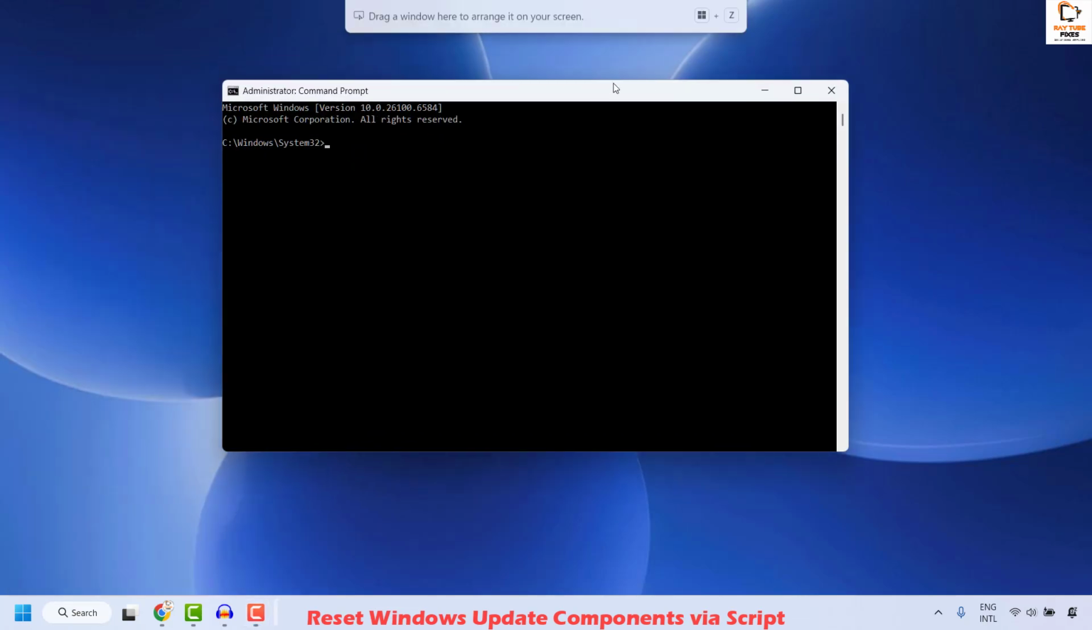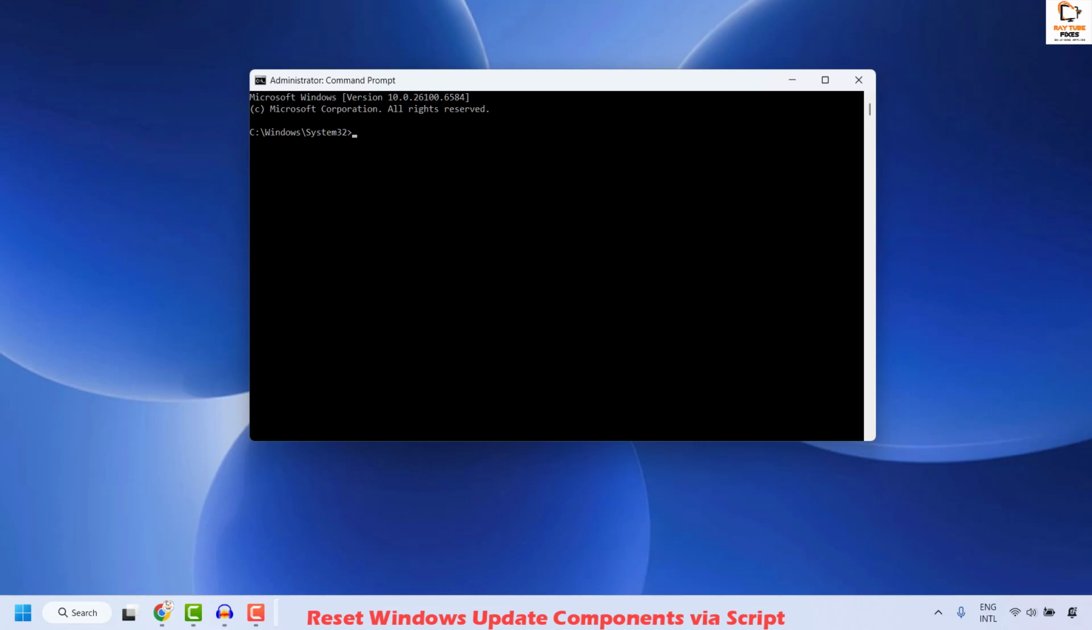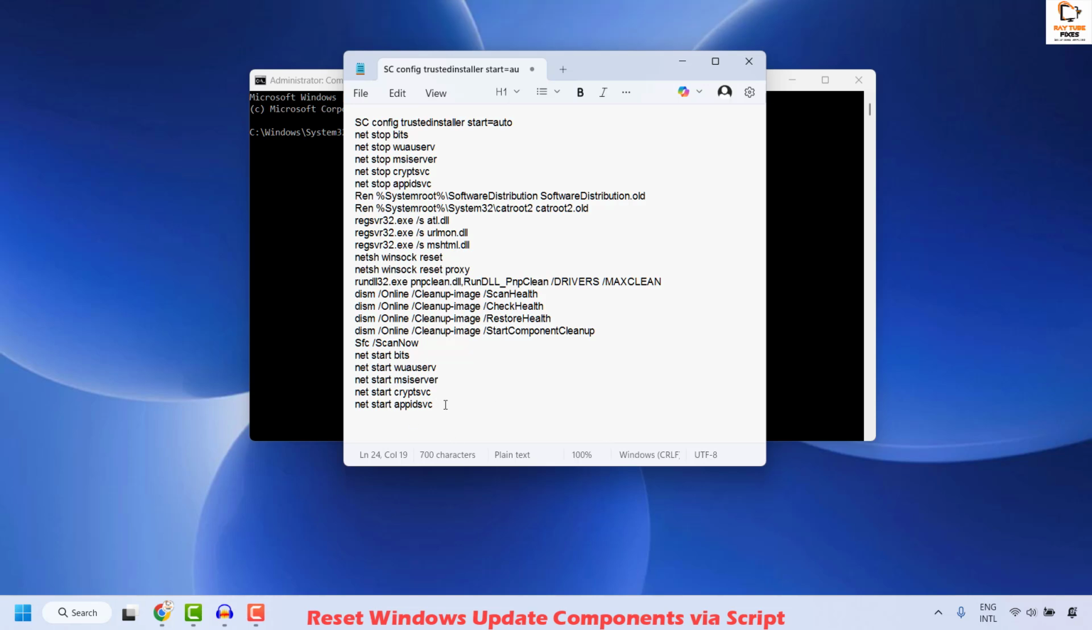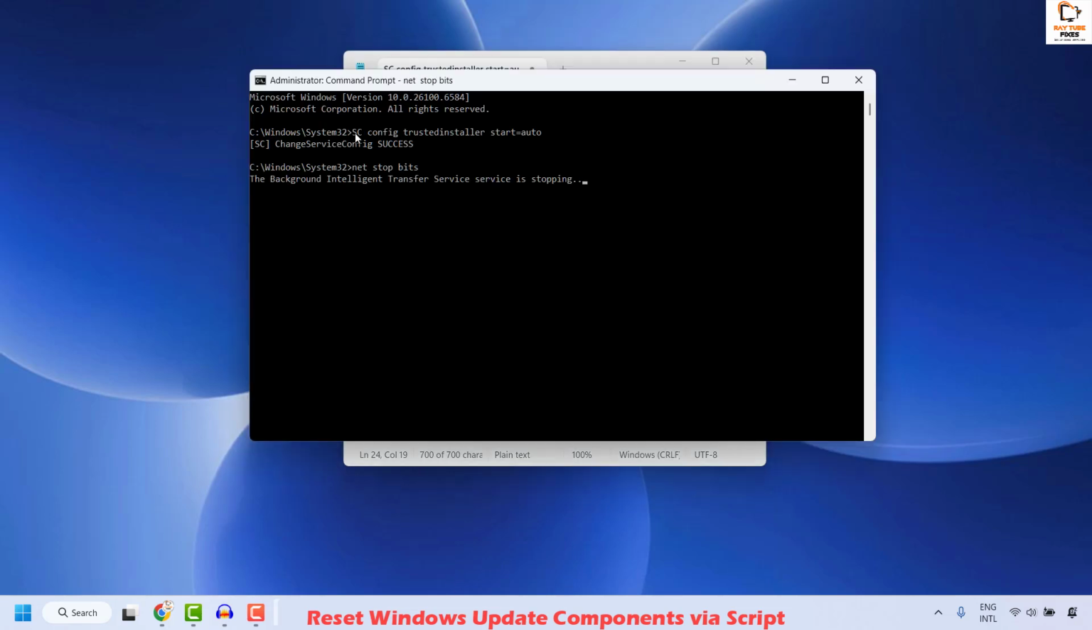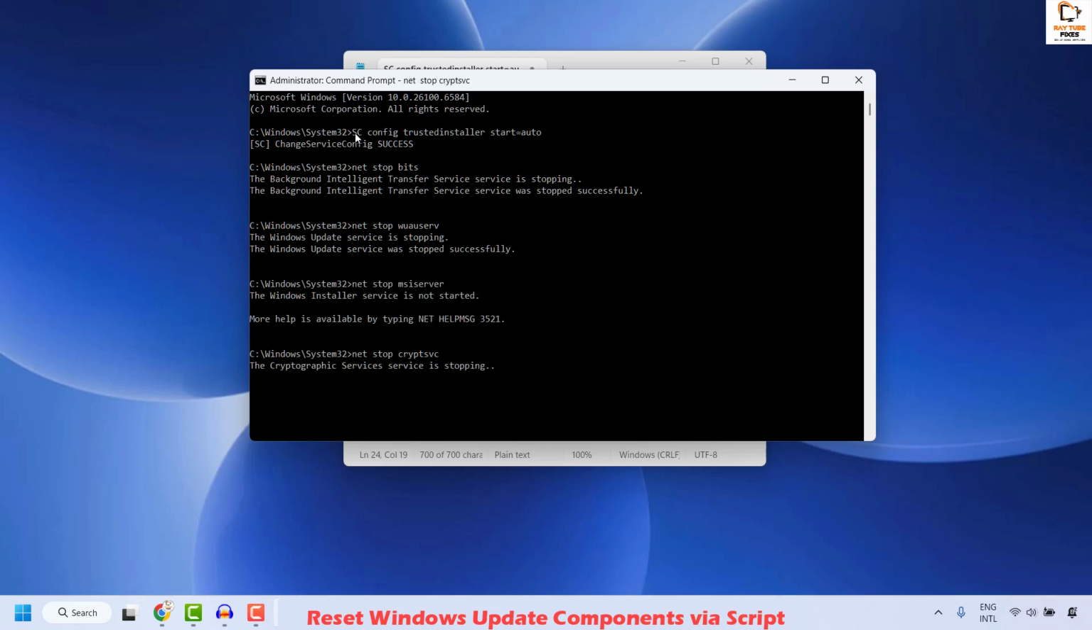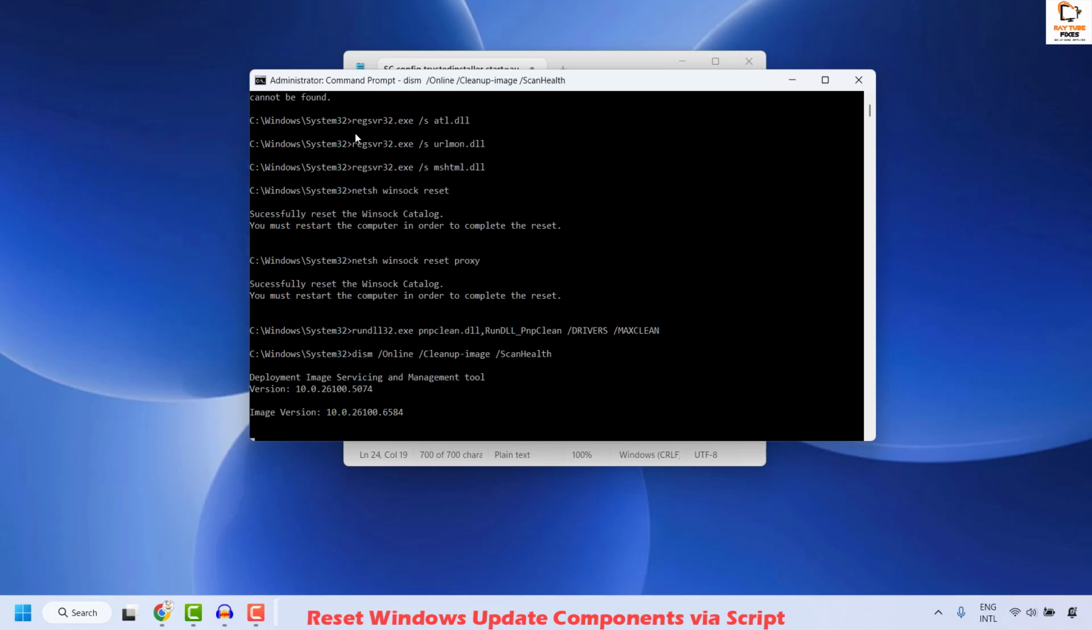Once you have the command prompt open, you will have to copy the command from my video description and paste it here. I will mention those commands. So all you have to do is copy the entire command from the video description. Do a right click and then click on copy. Go to the command prompt window and do a right click. That will automatically paste the command and it will start executing. Wait until all the commands have been successfully executed.